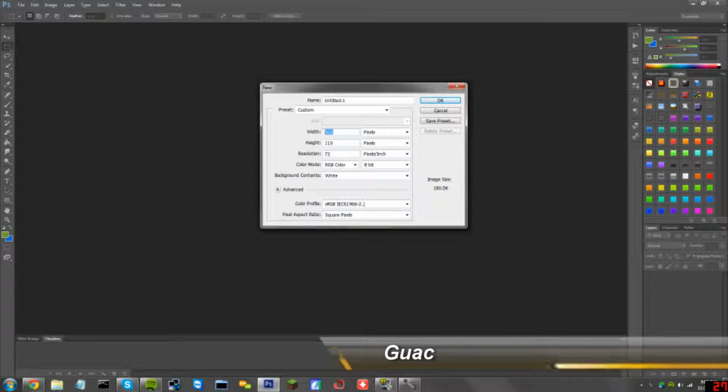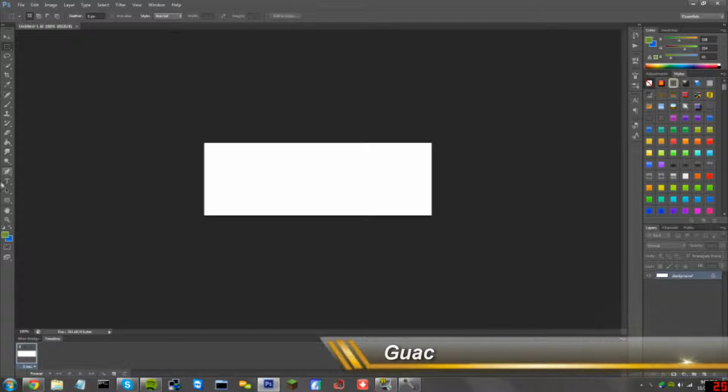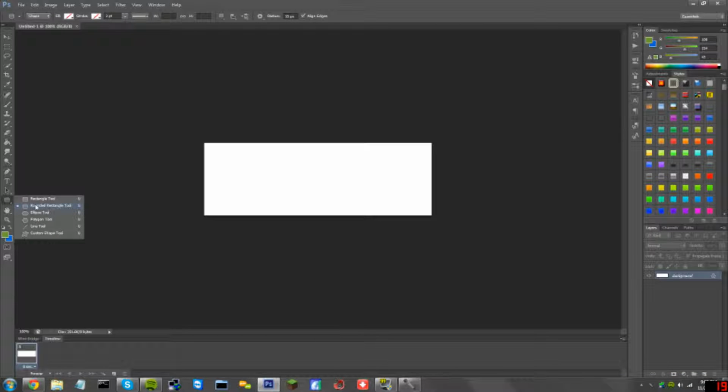So what you're going to do is, depending on what the size is for whatever form or website you're going to use, I'm just going to use Hack Forms, which is 600 by 200. So we're going to put that as pixels, and that'll give us this little box. First thing you're going to want to do is right-click this and click Rounded Rectangle tool. Now you're going to start it wherever you want. I'm just going to start it right here, drag it down to right there, and drag it about halfway through the center.